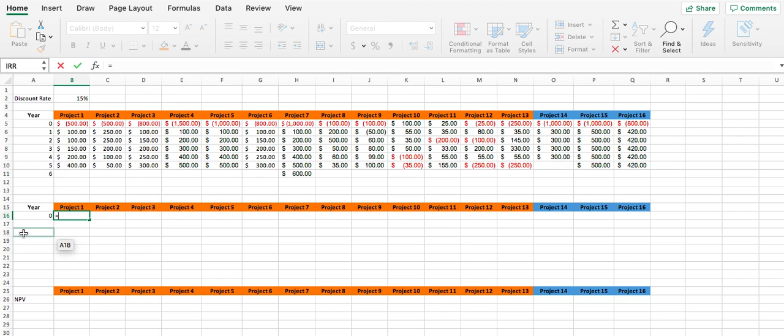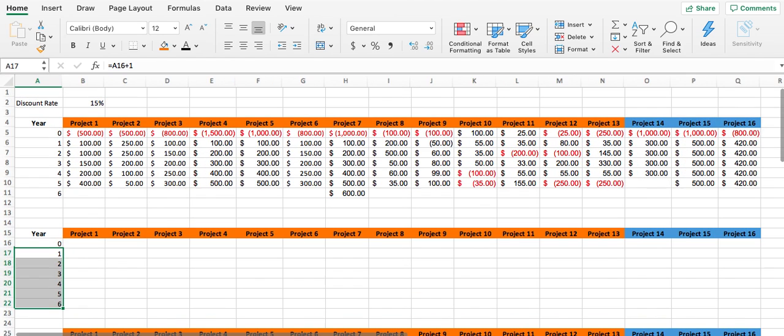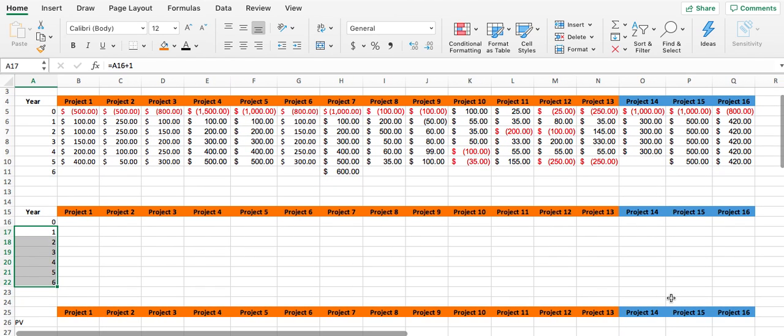Before we do that, we have a 6-year period. So let's not manually write the periods down, but let's take the cell that has 0, add 1 to it, and drag that down. Just zoom in a little bit more. Okay, excuse me. So let's start with project 1.